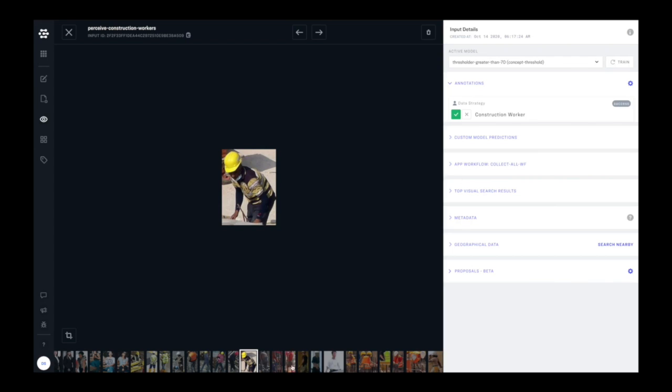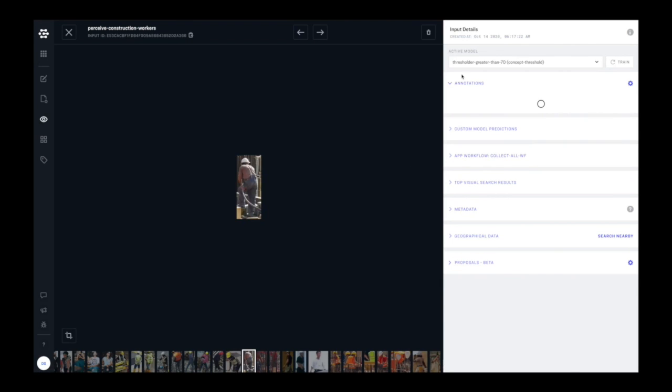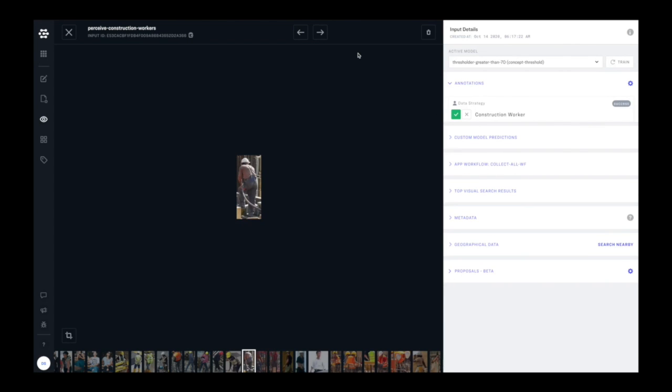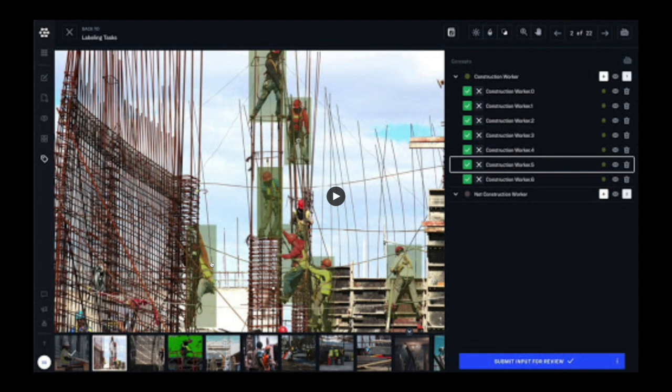You can see here, the annotations are recorded successfully from Labeler in our Explorer user interface, which lets you manage that data at scale.